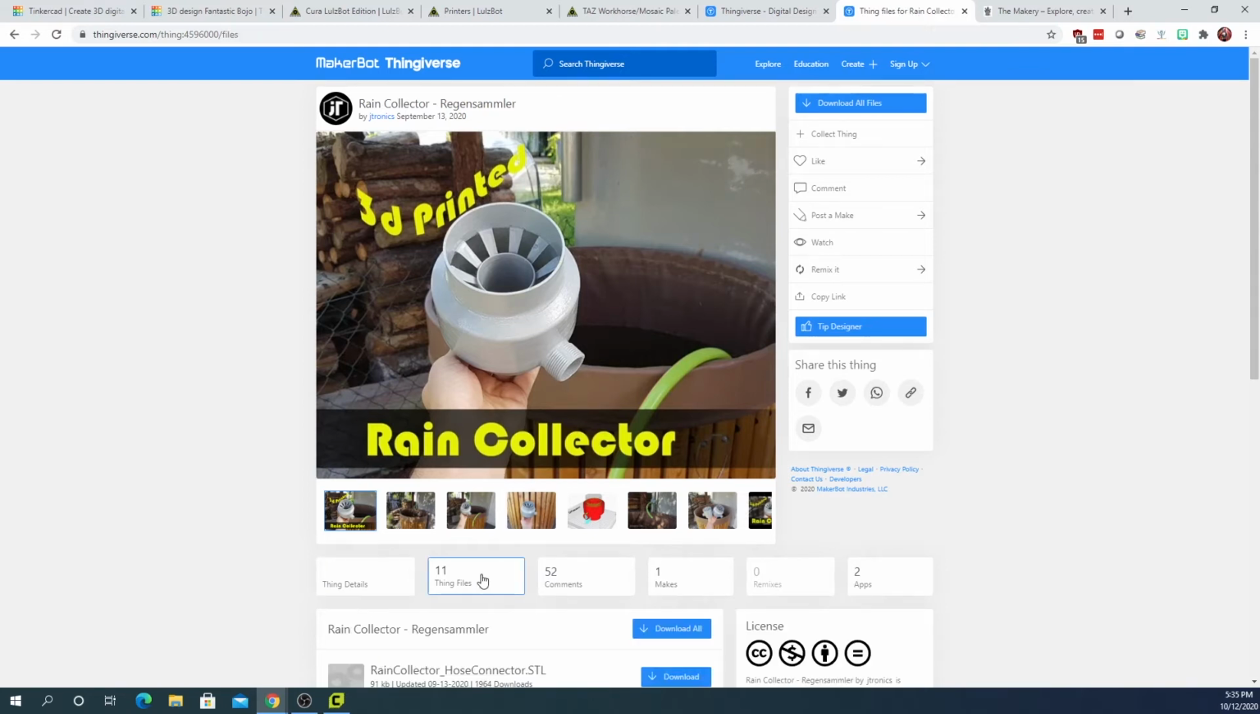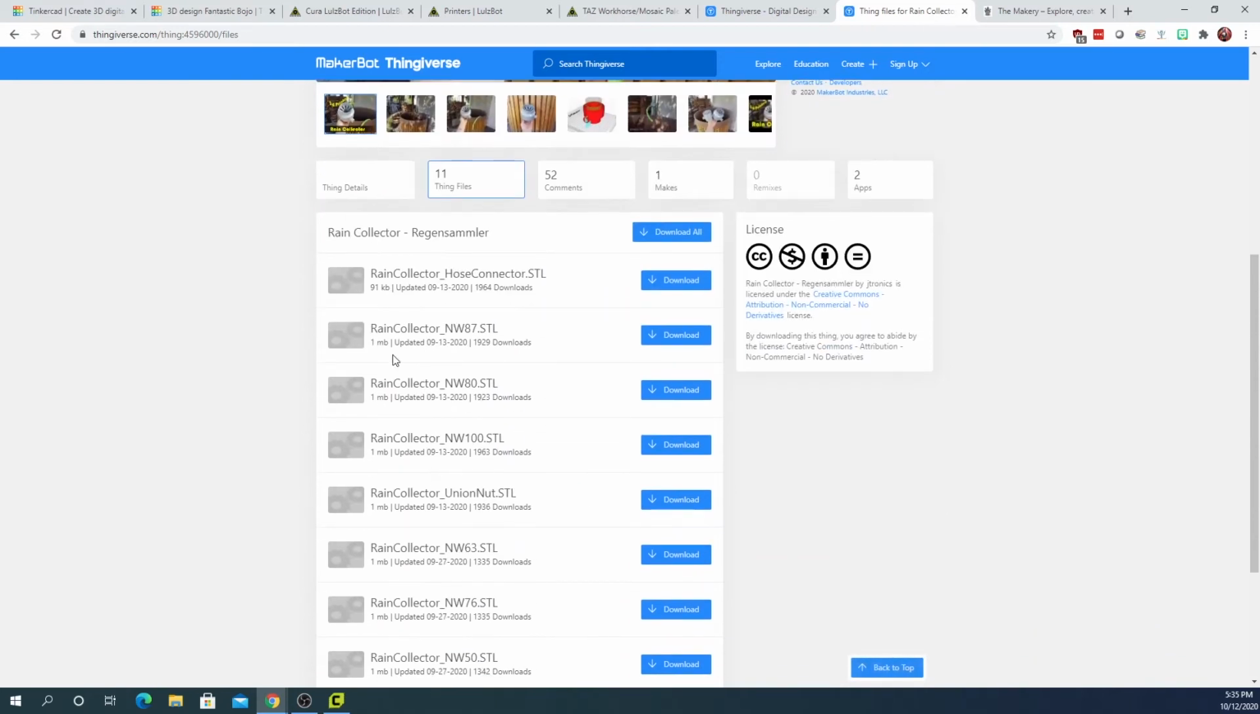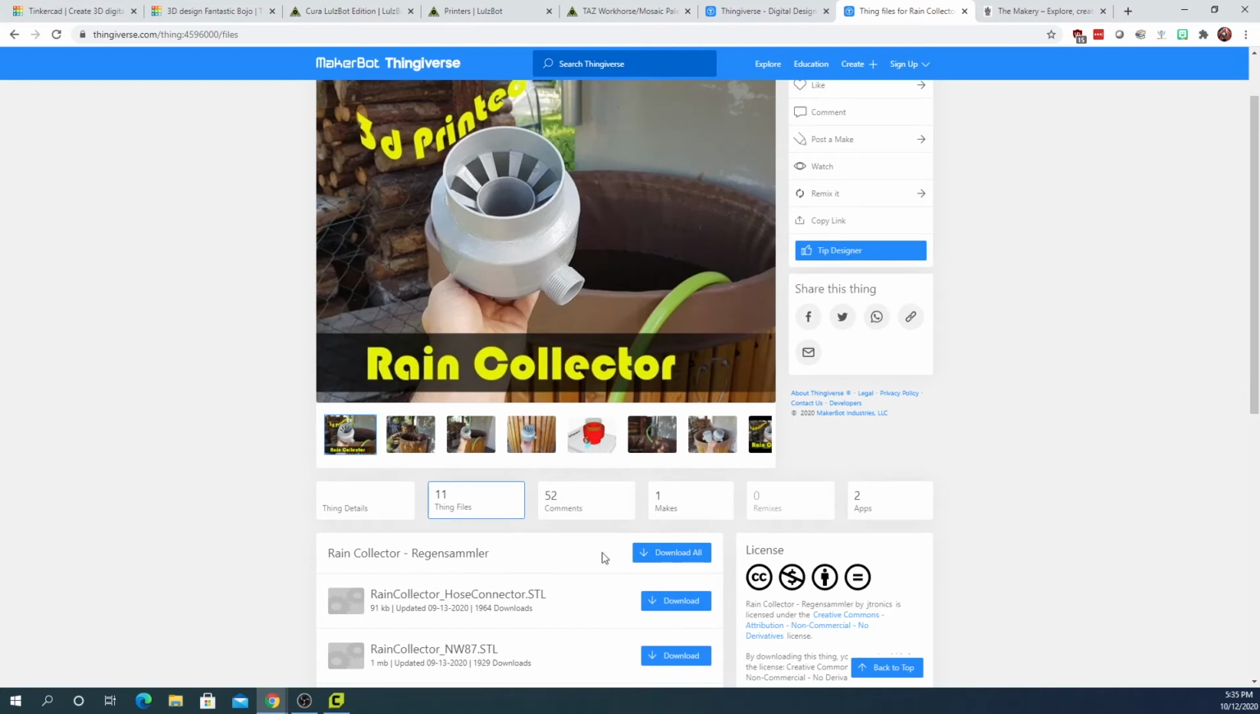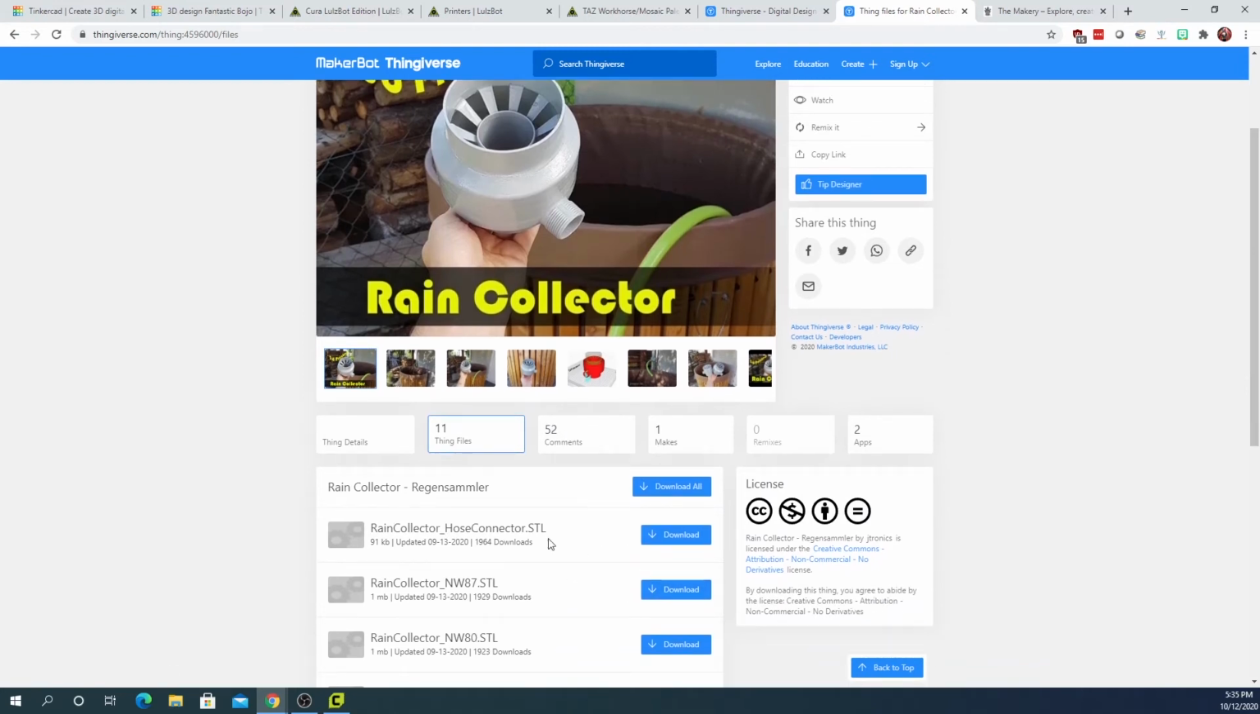Click on Thing Files. And they've got a bunch of different options. Maybe you have to put some of it together, which is fine. I'm just going to download this one, the Rain Collector Hose Connector. Now what that did is this is an STL file. So we're going to open that up in Cura, and I'm going to show you how to do that now.